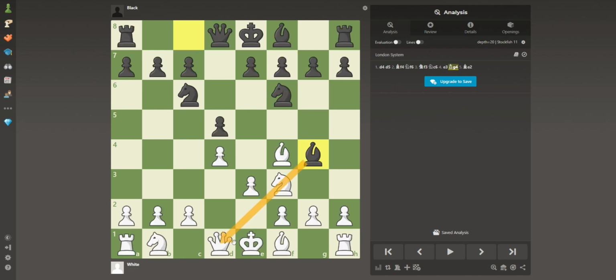Here, black is pinning the knight to the queen. White might panic here, but you can simply block the pin. Now, the knight is no longer pinned to the queen and can move to somewhere like d2. The bishop will now be attacking this bishop.